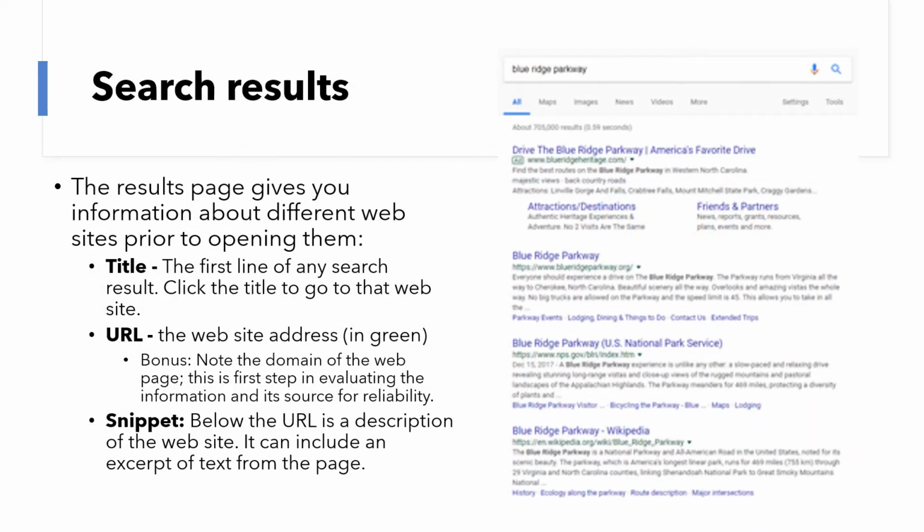So let's talk a little bit more about that page of results that we got. Each of these entries has a few different components to it. The very first one is there's a title. And that's the very first line in each of these results that we have here. You can see that's the one that's in sort of a bluish purple color. And you can click directly on that to go to that particular website.